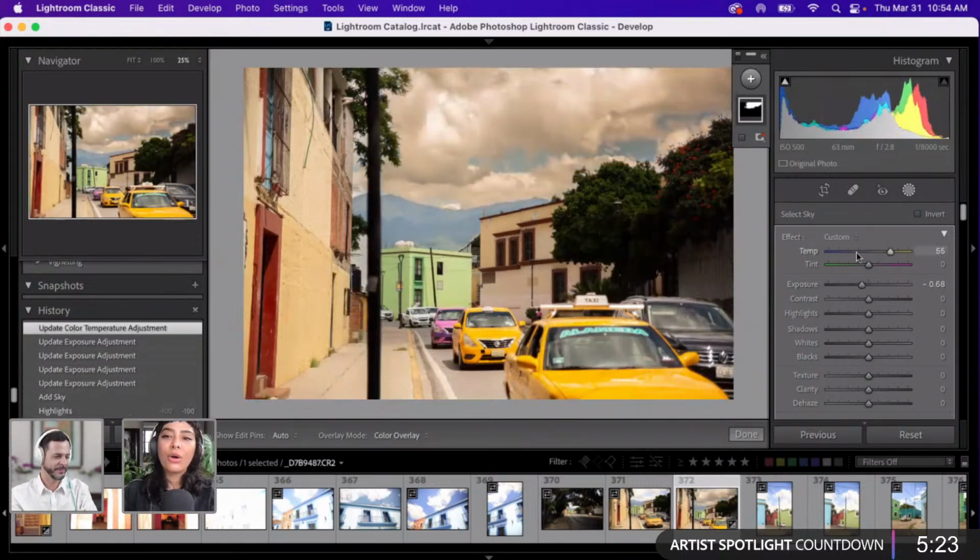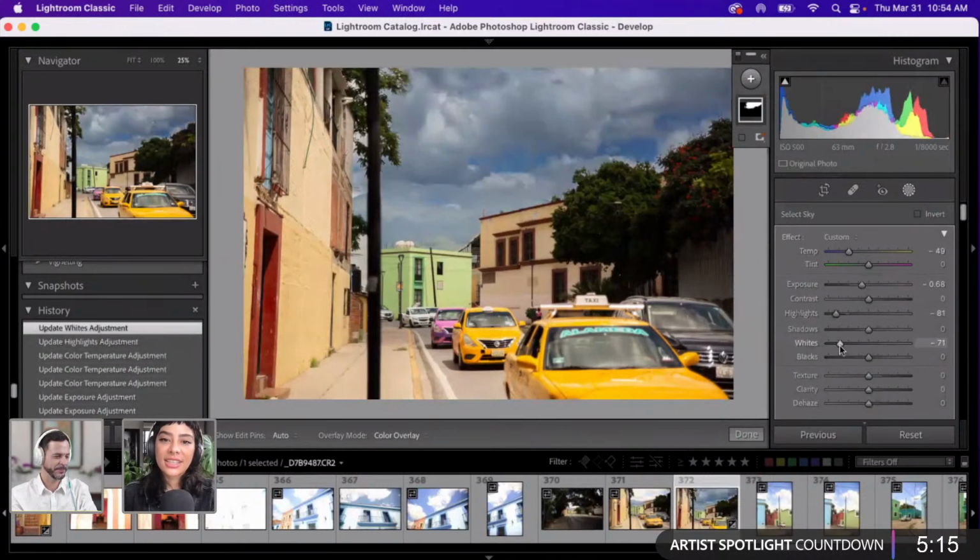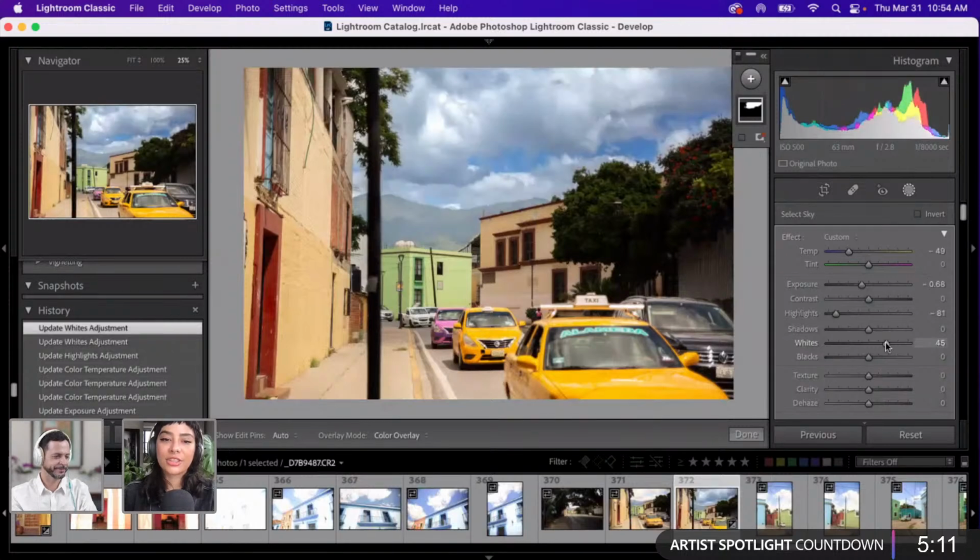I wish, how recent is the sky select tool? Do you know? It's pretty new, maybe like 4 months or so. Oh, wow. Yeah, I could have used this for so many years. But I'm glad it exists now. Me too. Oh my goodness.